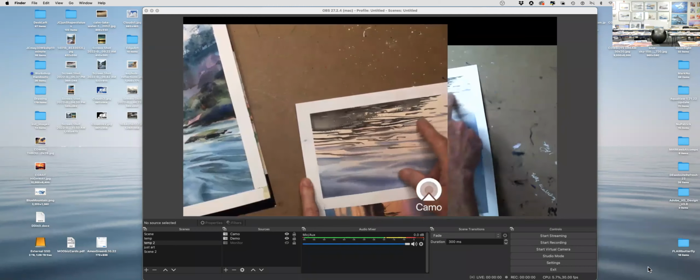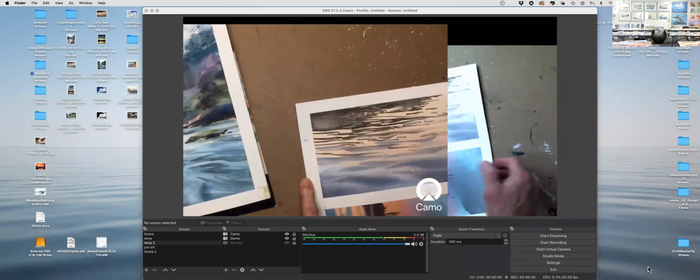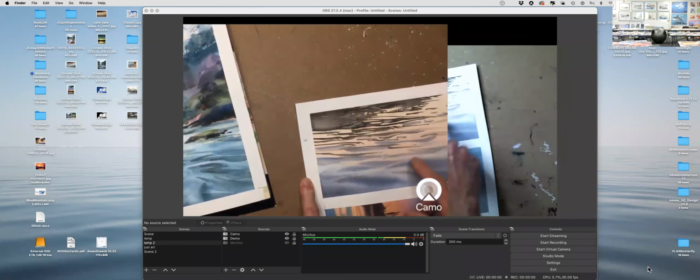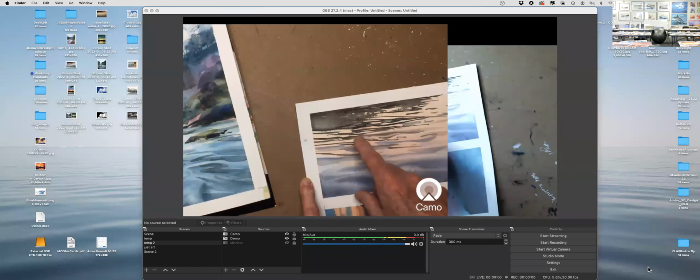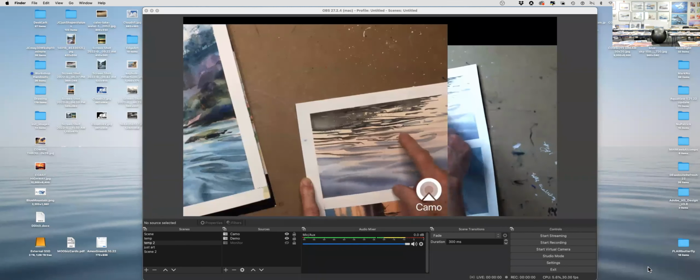This is a broken edge. So I have hard, soft, lost and found. And I can go back, and these are all, of course, hard edges. And that starts to be a soft edge. And that's all due to water. So there's a couple of ways to do this.